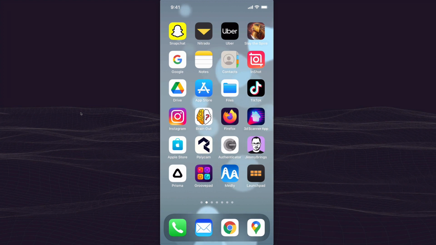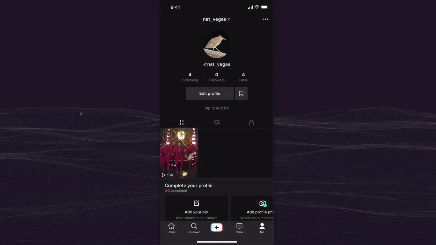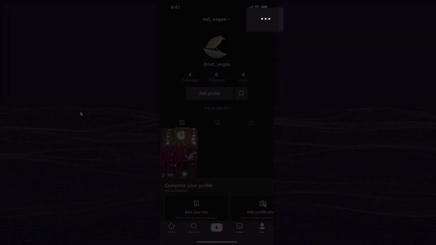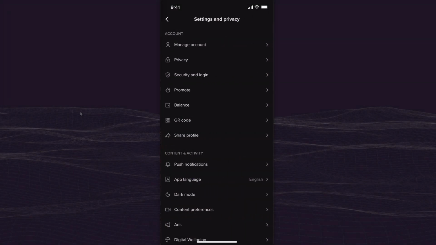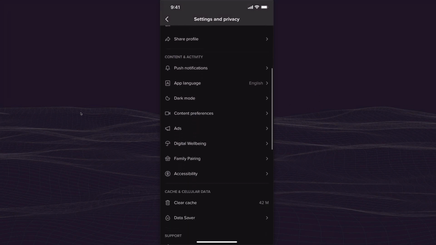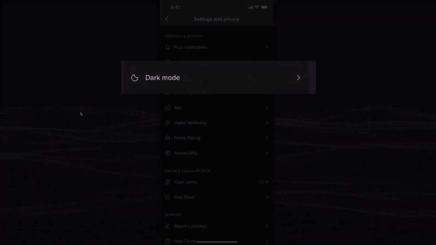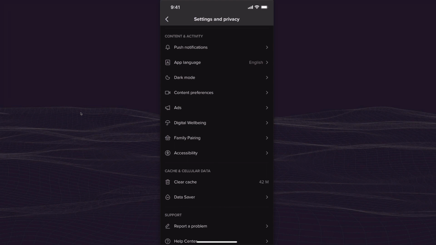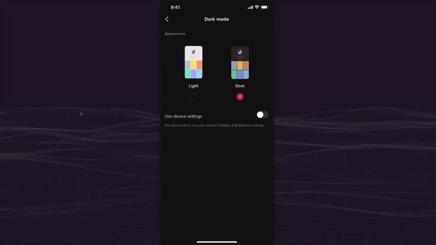Open up your TikTok app on your smartphone. I've got a freshly created TikTok account here and I've switched it on to dark mode. So I've just been testing the app a little bit. And if you want to switch dark mode on for your TikTok, just go to the three dots on the top right hand corner, tap on those, and then you don't need to go very far. Under content and activity, you should find the dark mode setting right there. Let's tap on that, and then you can switch between light mode and dark mode.